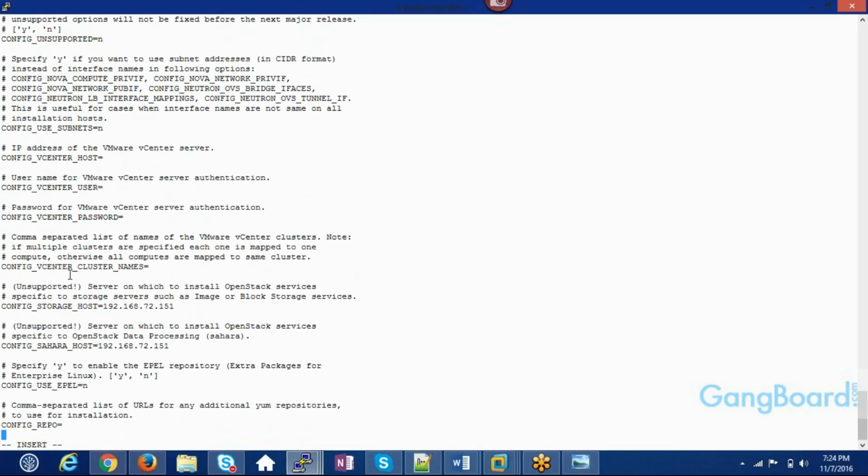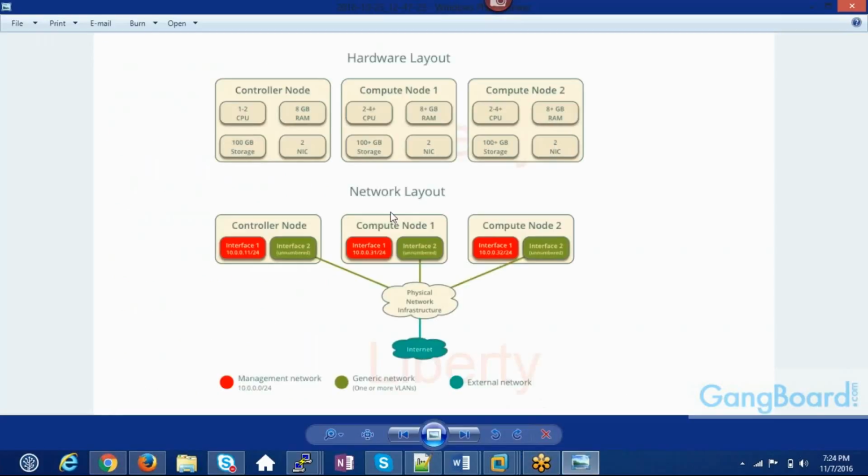Okay, so configure storage host. We don't have the external storage right now, right? So I'm installing storage on my controller machine. Suppose we have the external storage, then we have to mention the IP address of the storage machine. Okay, so right now our scenario is this one: controller node, compute node, and another is network node. Okay, so on every machine we have one or two CPUs, 4 GB RAM or 5 GB RAM, 40 GB hard disk, 2 NIC cards.